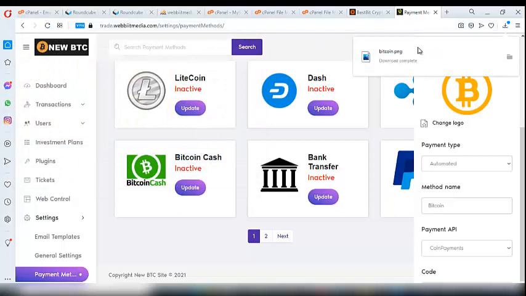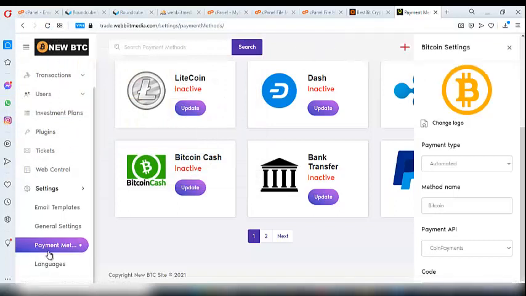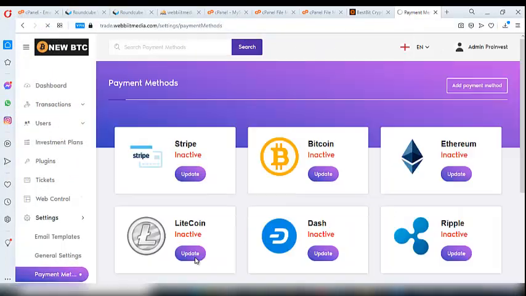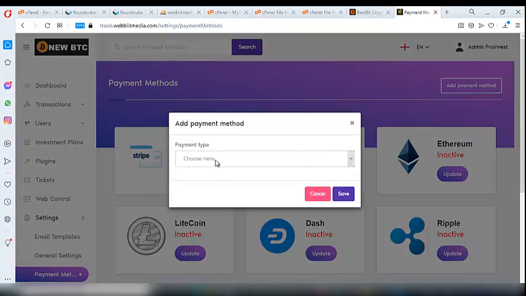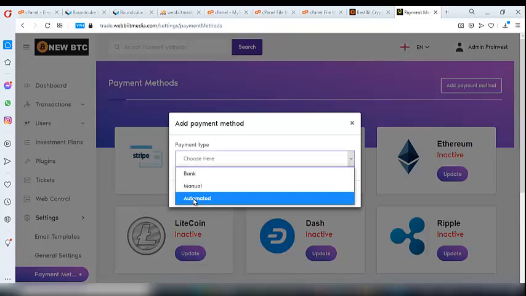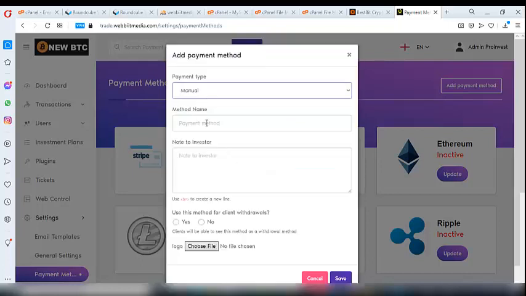So I just want to configure manual payment. Let me go to payment again. I'm going to click on add payment, right? So what kind of payment am I going to choose? I want to choose manual. Can you see that manual payment method? I just say Bitcoin, right?